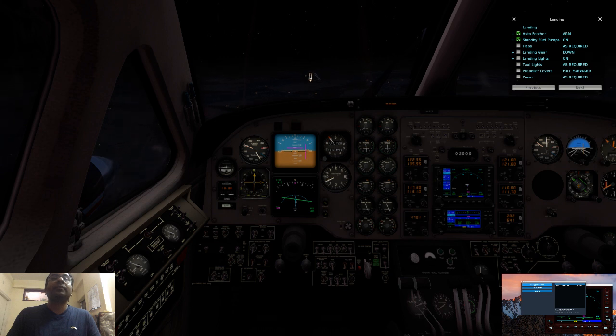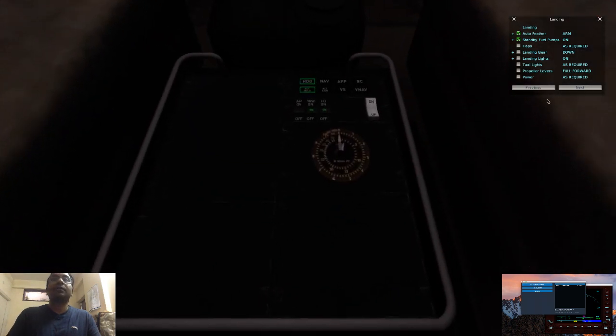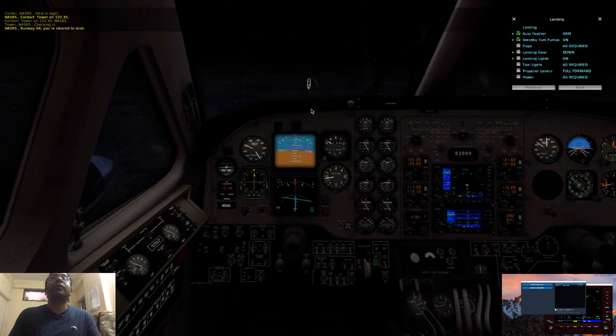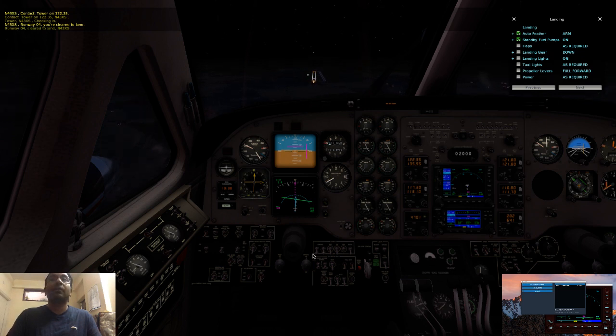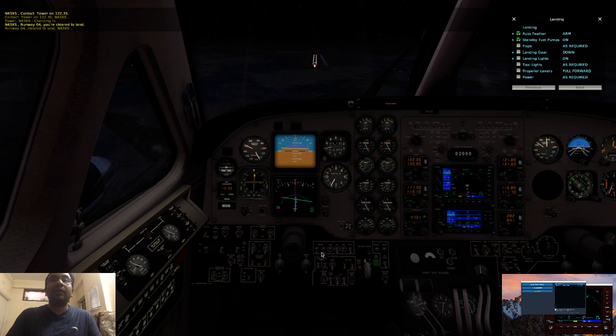So the one thing I still did get right, I should say, is turning off the yaw dampers. Just suddenly realized I don't have that on. Clear to land. Okay, sir. I need my landing lights now. Yeah, I'm still gonna get it. You're not gonna beat me. I'm gonna give everything that's required of me.